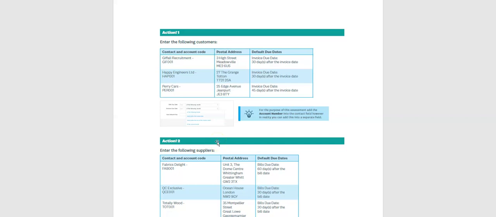So for action 1, we can see here they said create some customers. Enter the following customer, contact and account code. So for every single customer we're going to create the name, for example GIFL recruitment, and we have a code GIF001. Sometimes the customer code or the supplier code is useful because this is the way you can find the customer or supplier quickly. Also, if you have customers or suppliers with the same name, you can identify whom you are talking about, so you're not going to send the wrong invoice to the wrong person.